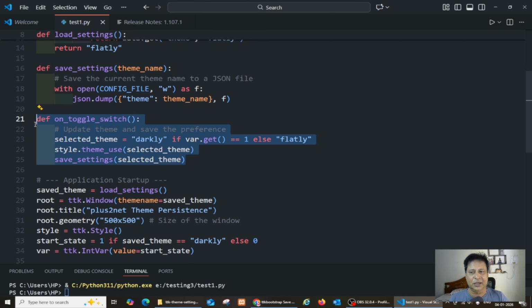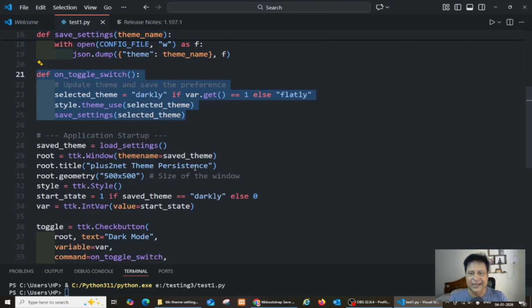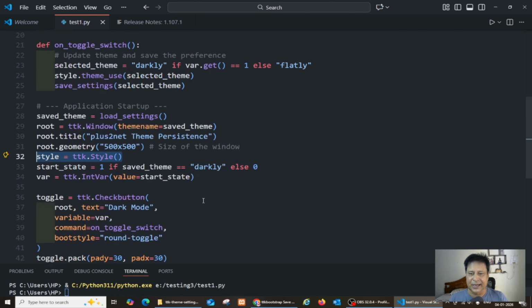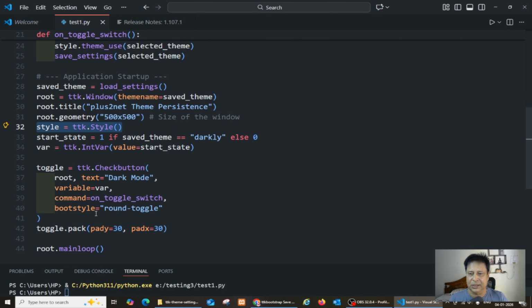The toggle button, or the check button at the top right: once you toggle it between 1 and 0, it switches over and the mode keeps on changing. Now we will see that. Here is our root. We open it with the saved theme, whatever theme we initially open, then initiate the ttk style here, and then we go to our check button.